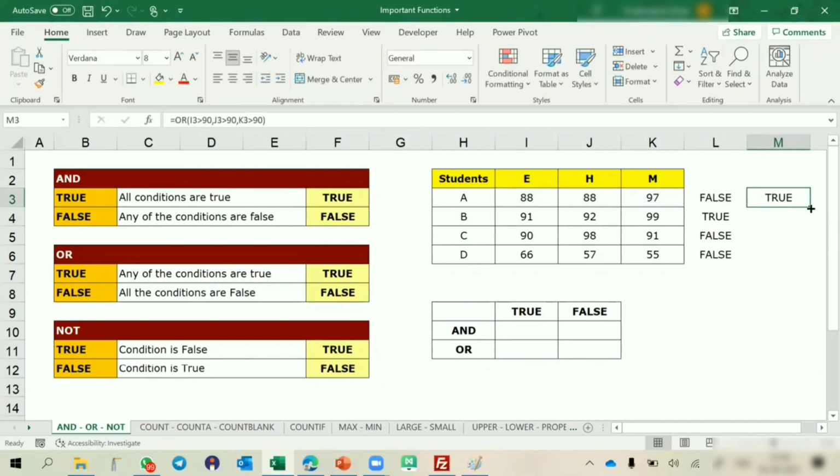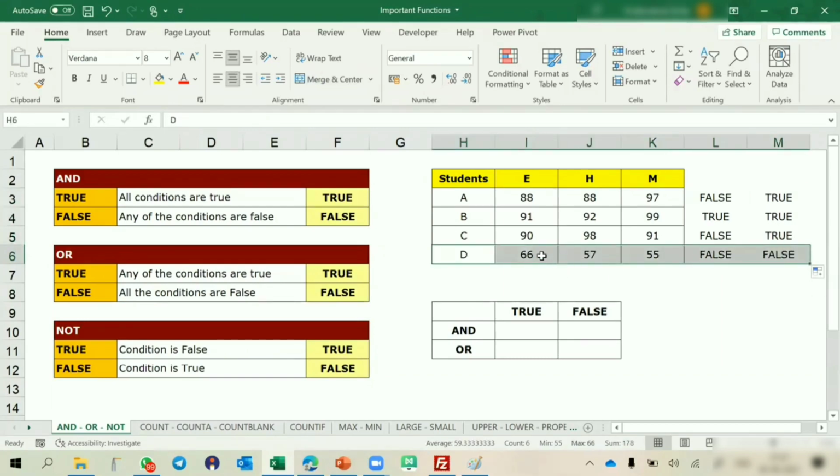Now let us drag this one. Now we have all true except this D. In D, all the scores are less than 90. देखो सारे scores 90 से कम हैं. So that's the reason the final result is false. Else A, B and C, at least one score is greater than 90. कोई भी एक score 90 से ज़्यादा है.